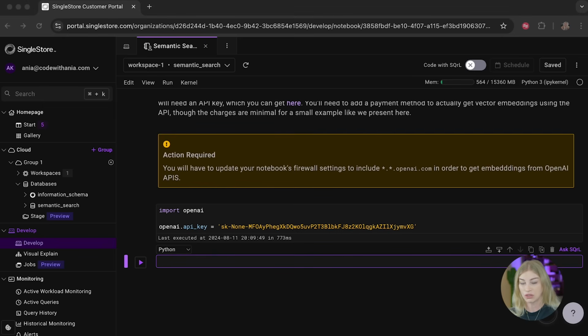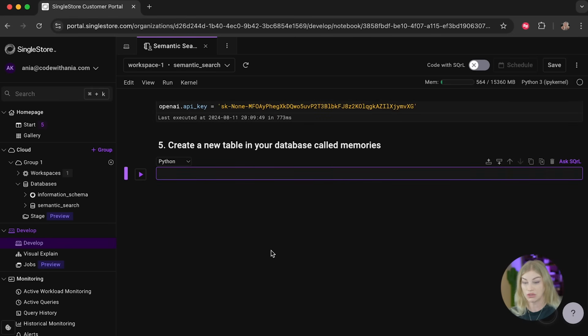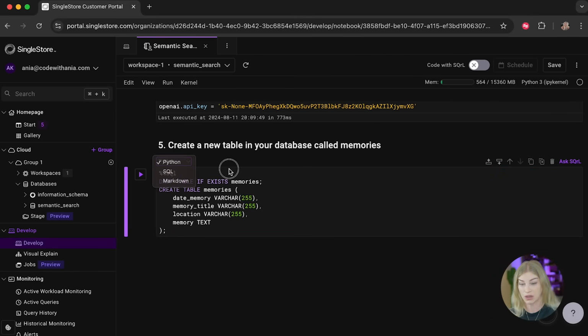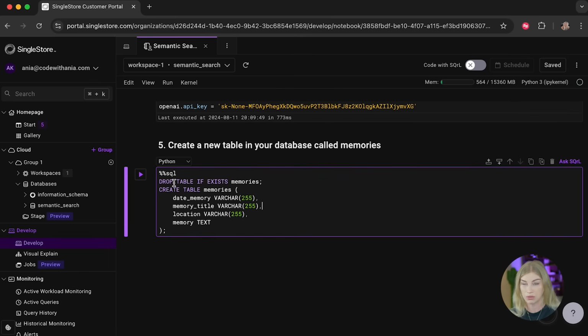So I'm just going to write that down in Markdown for you. So Markdown, and just paste this like so. Okay, so create a new table in your database called memories, and make sure Python is selected, or you could select SQL, but I've kind of done that up here. We are going to delete a table, or drop to be more precise, a table if it exists called memories. At the moment it doesn't, so we're fine.